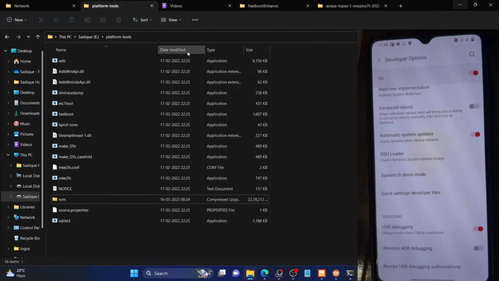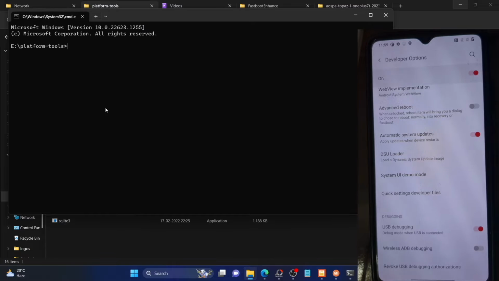So open a CMD window inside platform tools: type in CMD and hit enter. So with this, we have opened a command prompt inside platform tools. Now you have to type in adb devices and make sure you're getting a serial ID.